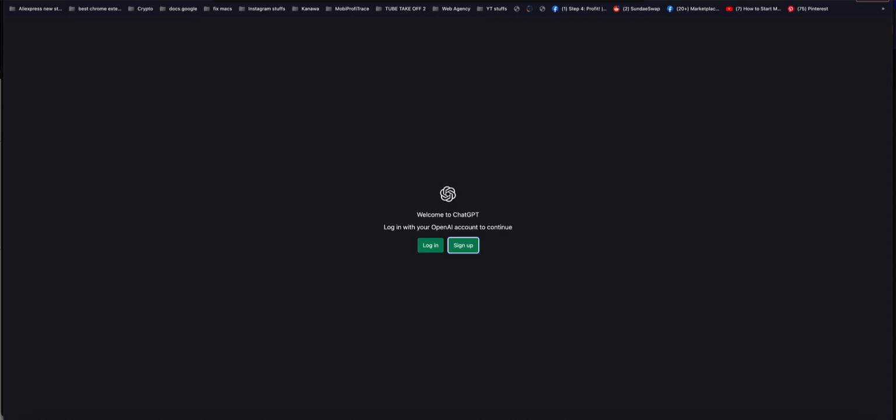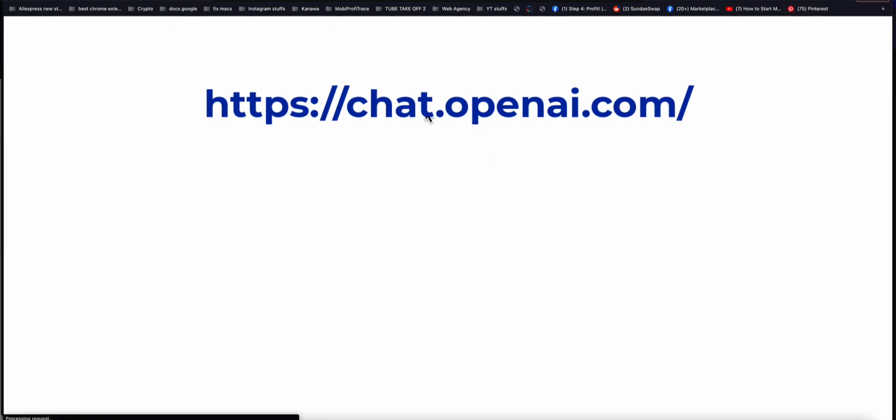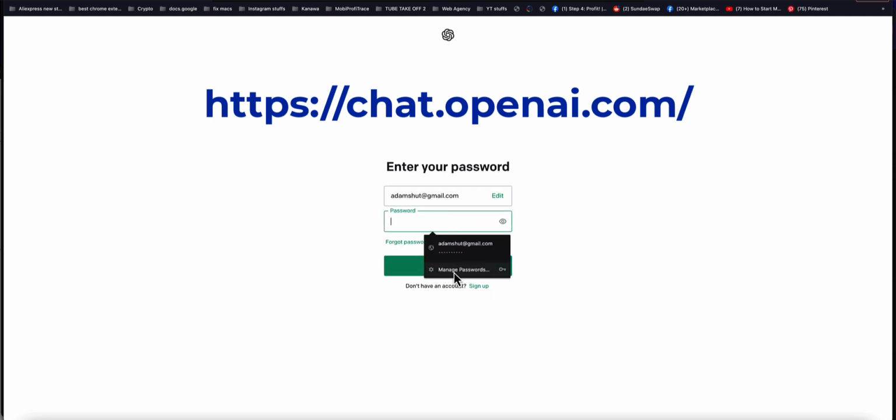GPT-3, or Generative Pretrained Transformer 3, is a state-of-the-art language processing tool that can generate human-like text. In this tutorial, we'll show you how to use GPT-3 to create engaging and natural-sounding chat conversations. To get started, you'll need to sign up for an account with OpenAI, the creators of GPT-3. Once you have an account, you can access the GPT-3 API and start using it in your chat applications.